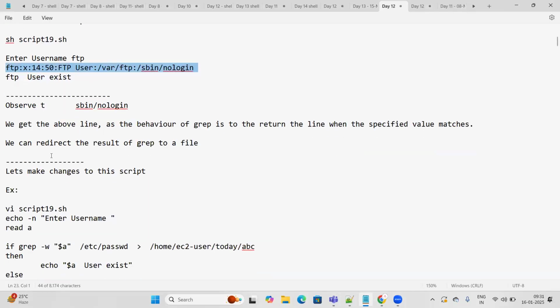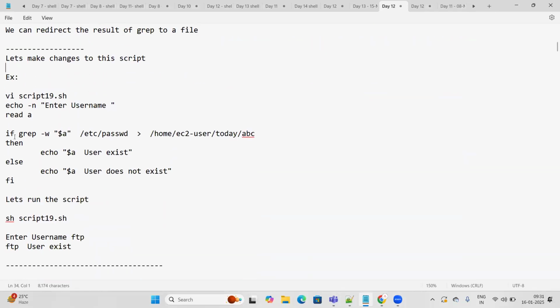So what we can do is, if we want, we can redirect the result to a particular file. You see here, in the next script, what I am doing is grep -w. I'm searching for a username from this file, and if it matches, I'm storing this output. Okay, greater than symbol. If you remember, we discussed the redirection operator. Greater than is an output redirection operator. So whatever output we get after searching with grep -w username from this particular file, we are going to save into a file called this one. Okay, this is the directory path, and this is the place where we are going to store.